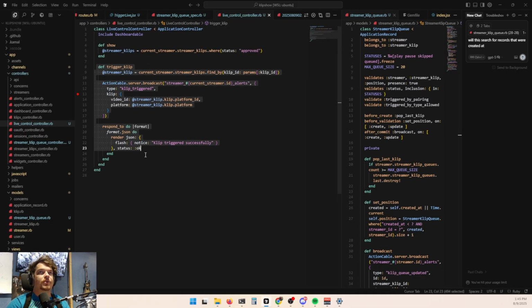So in our trigger clip function here, I actually got sidetracked. I didn't realize what this was for, but this is for the live control in the dashboard for a streamer to be able to trigger their own clips. This is the gateway that we have for this. And right now it's just broadcasting the event to test that that works, and that should be fine. But we need to be able to encapsulate that clip queue create functionality. So we might need to pull that into a concern and make that something that can live in this and be something like include streamer queuable or something like that.